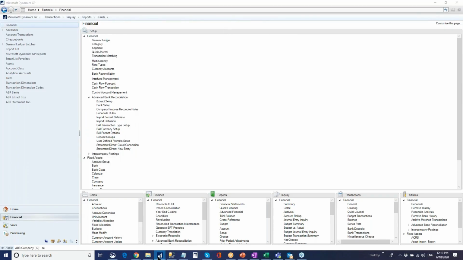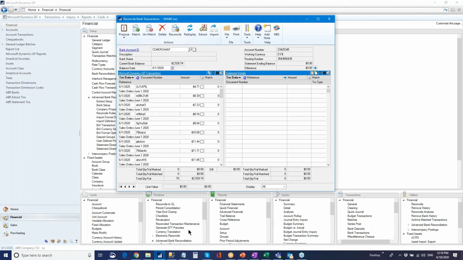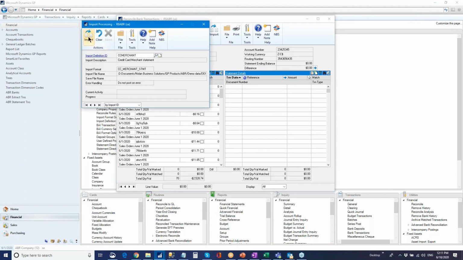All right, so let's go ahead. I was on the reconcile screen. I'm going to bring up my import processing. So let's go ahead and import that.